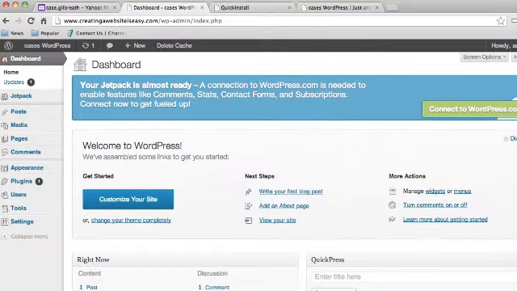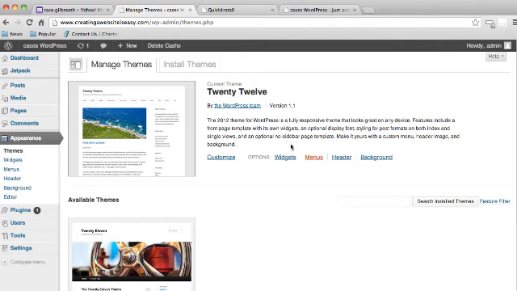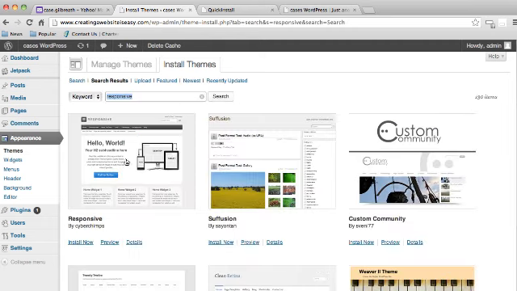Let's go back into our dashboard and let's go to Appearance and click on Themes. After we've clicked on Themes, we will get to this page and let's go up to Install Themes. Click on that. And I know of a really good website theme that I like a lot. It's called Responsive. So if we just type Responsive here and search that, this website theme comes up.